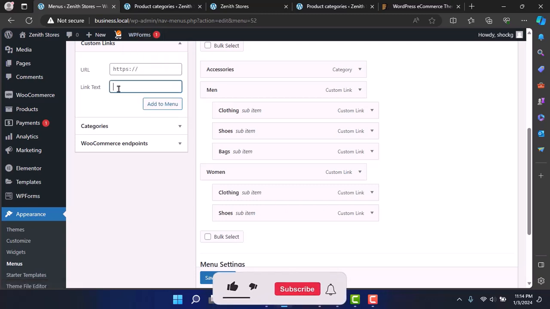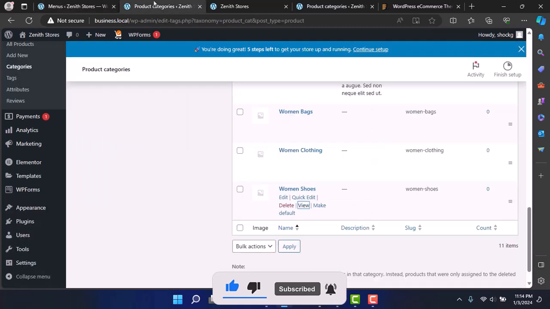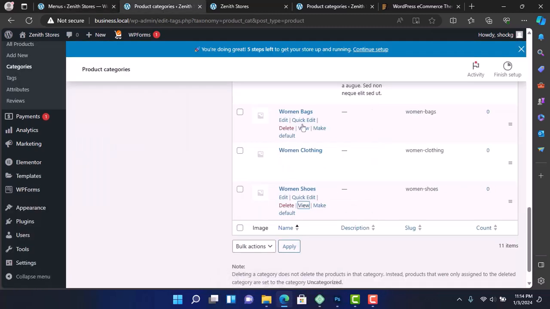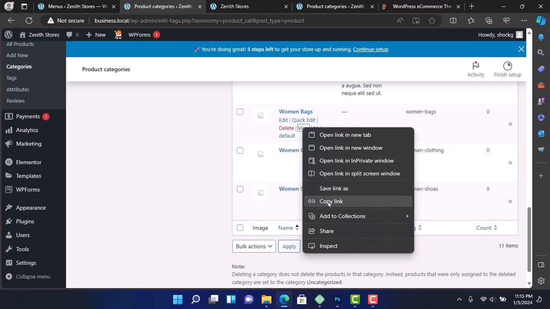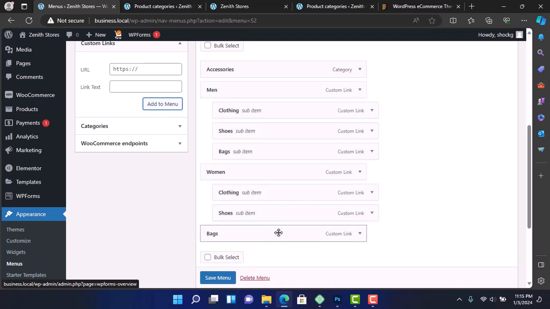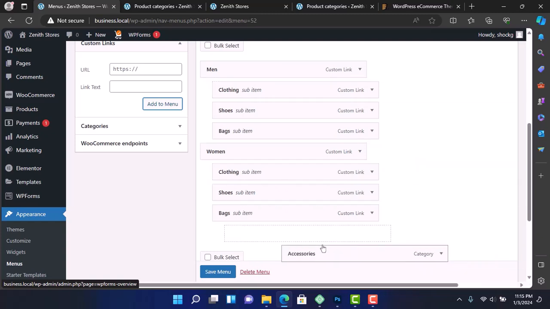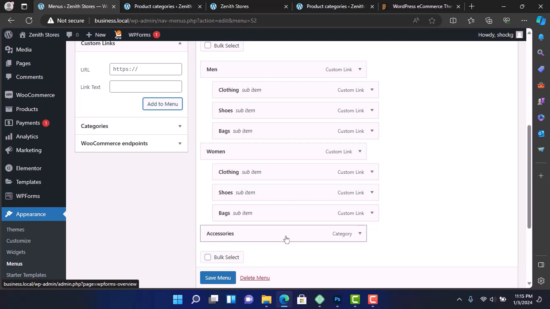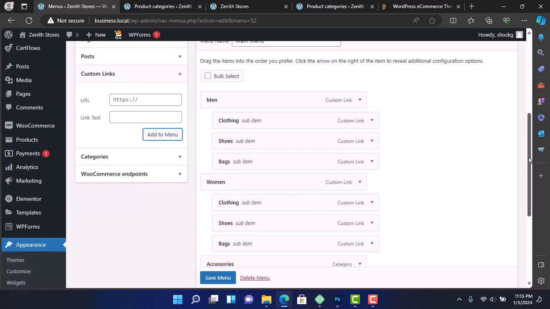Now next we have bags for the women. Then I'm going to go to the women bags, right click, copy link, then paste that URL and add to menu. And then I'm going to move that to this. Okay, I want the accessories to appear right here. I also want to make for electronics.